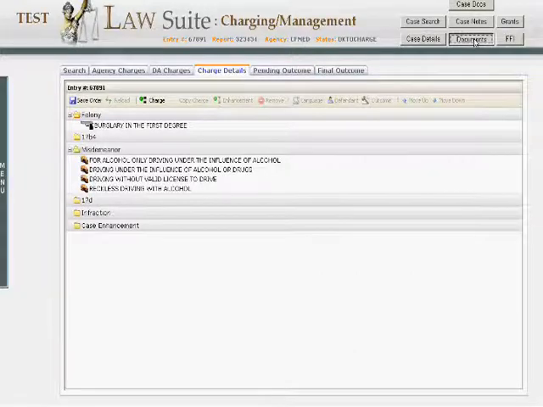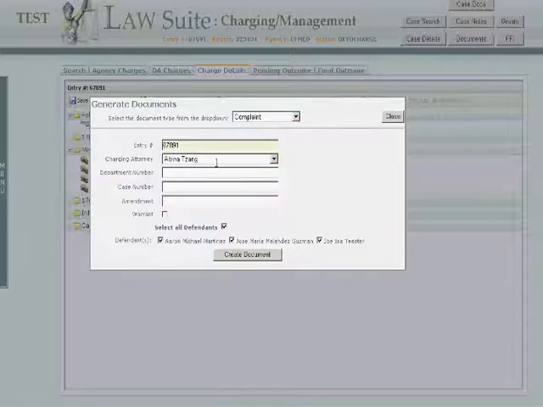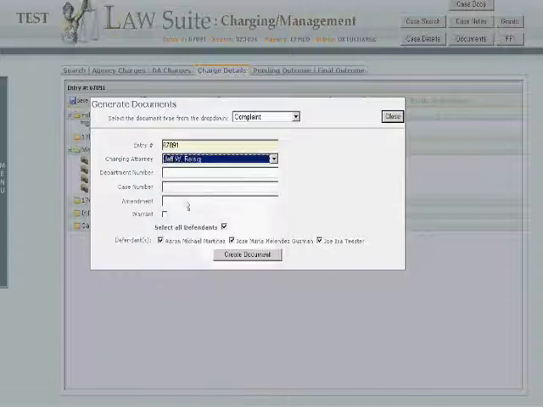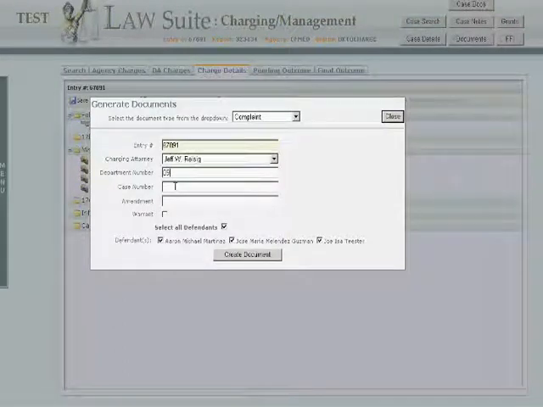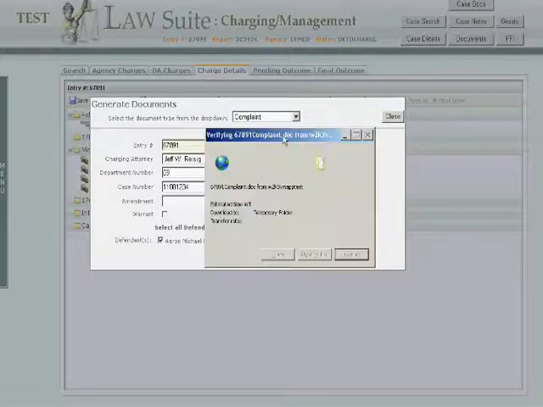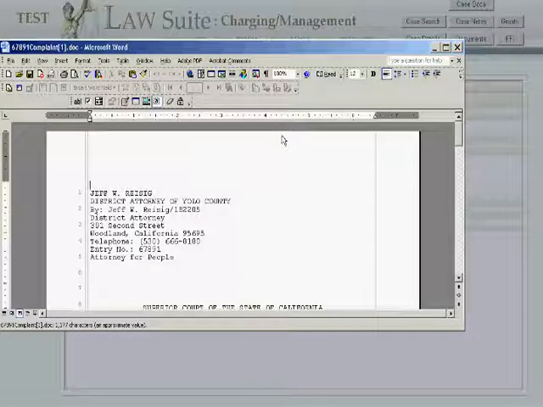The other thing I wanted to let you folks know is that when we generate a document within LAWSuite, it is automatically stored within the database. We don't need to think about that. So just quickly move through here. 0, 0, 0, 1, 2, 3, 4. And create the document. Open it. And as soon as we created the document, it's uploaded into LAWSuite.